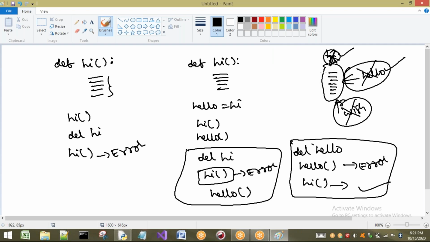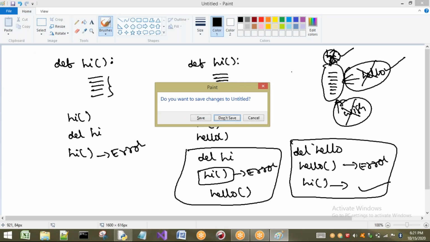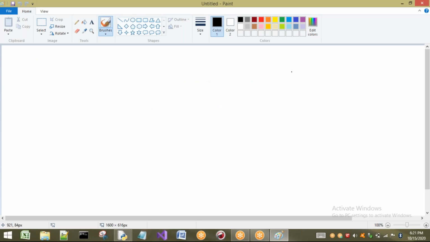Now just understand that if it is an object and no one is going to refer to this object, automatically that object is going to be removed. Okay, right. Now the next concept is nested functions. Very important concept. First let us see what is meant by nested functions.